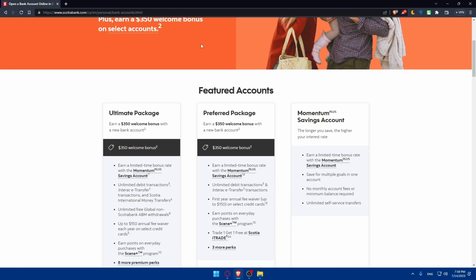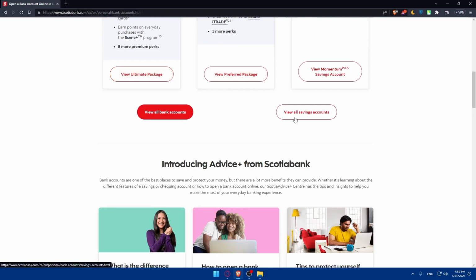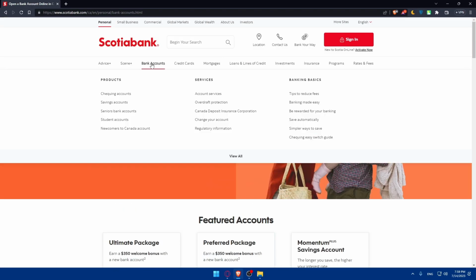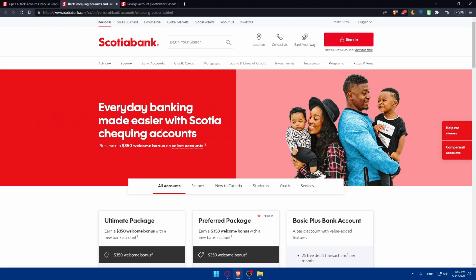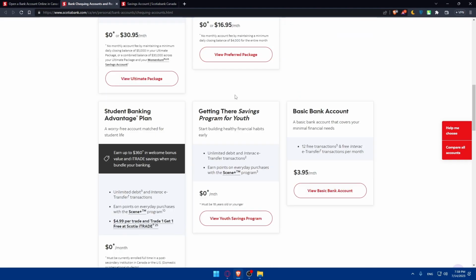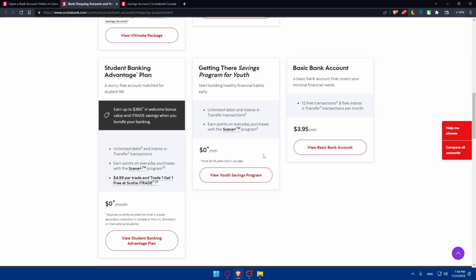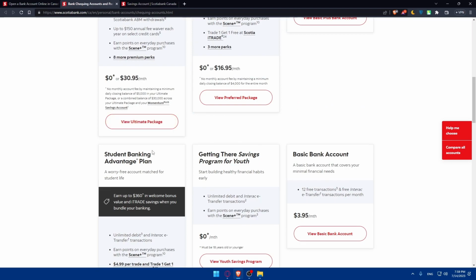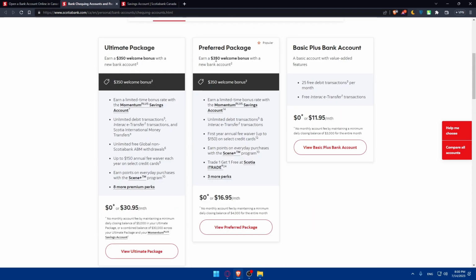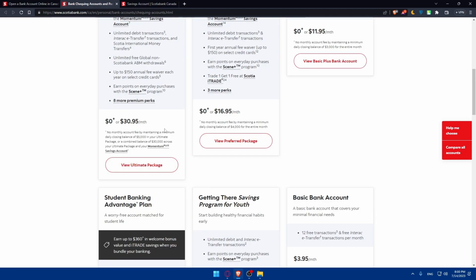And as you can see here, you'll find featured accounts. So there's the unlimited package, the preferred package, and the momentum saving account. You can view all the bank accounts or view all the saving accounts. For us, let's open every one of them separately. So as you can see, this is going to be for the checking accounts. We have 6 offers that you can choose from: unlimited package, preferred package, basic plus bank account, student banking advantage plan, and a savings program for youth, and basic bank accounts. So you can read everything about each package.